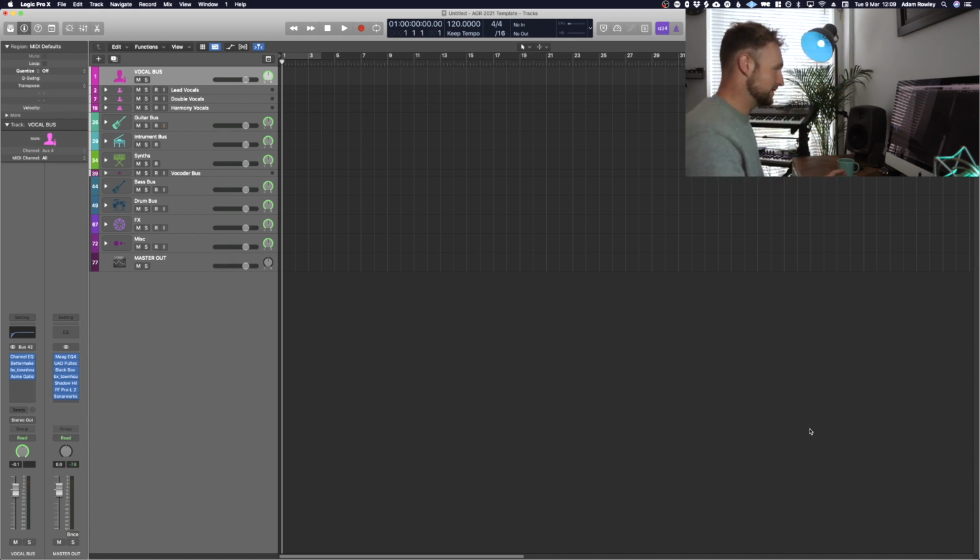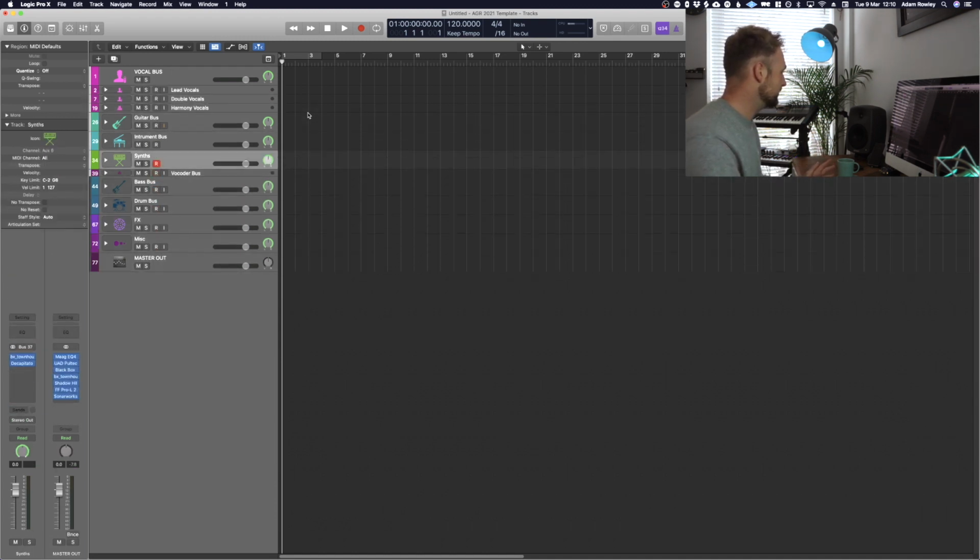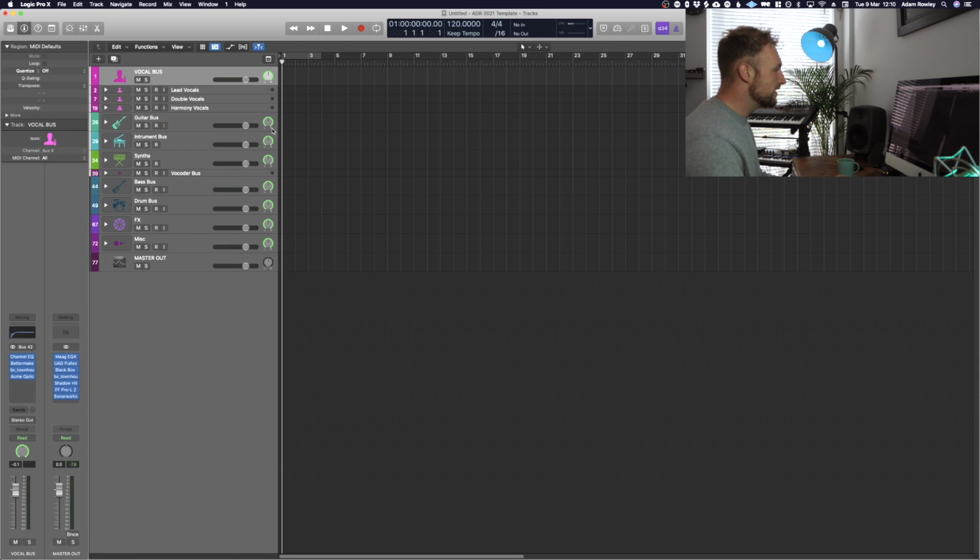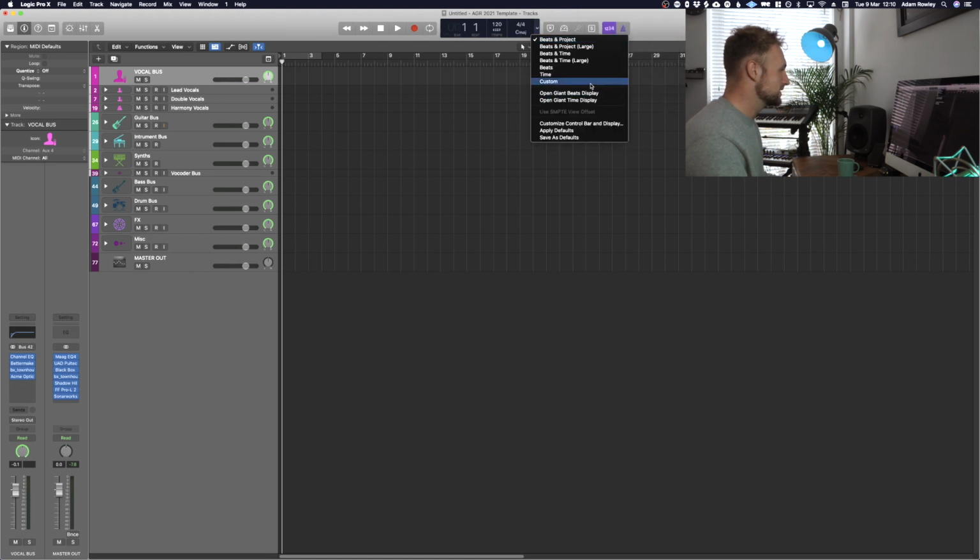As you can see, I spent a lot of time color coding it. I've got all my main groups already set up, and I'm going to explain the routing of all these in a minute. The first thing in my template that I'd recommend doing, that I think is really important, is changing this bar at the top from, I think it's Beats and Project by default. Change that to a custom one.